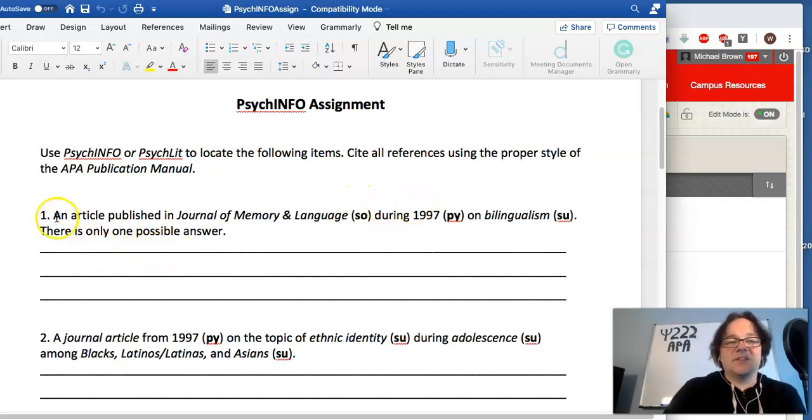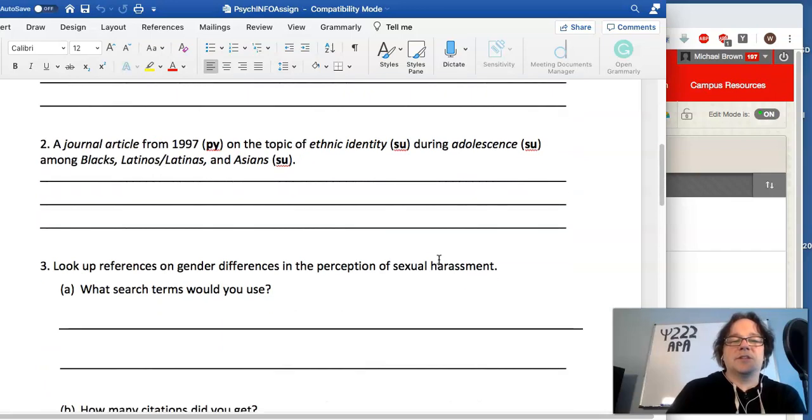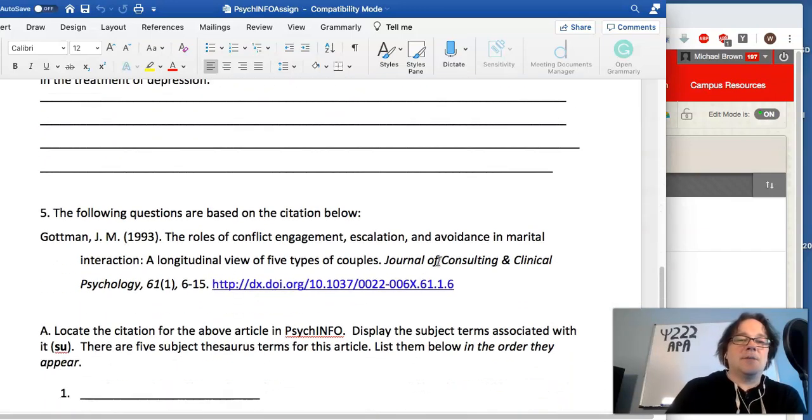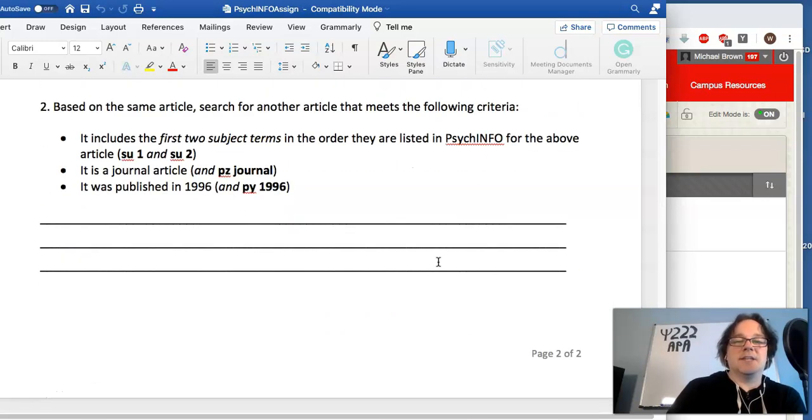Let's just say, first question here, an article published in Journal of Memory and Language, and you'll find out what this SO means in a minute once you watch that video. During 1997, you'll figure out what that PY means. On bilingualism, you'll figure out what that SU means after watching that previous video. And there's only one answer, so go find me that article and write it in APA format. So you'll find a couple of questions like that. It's not a very long assignment, and it's not a very difficult one. It really should only take you 20 minutes, half an hour max, I would say.